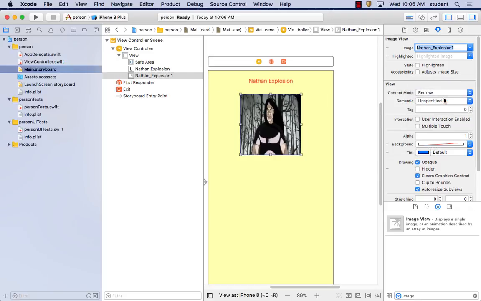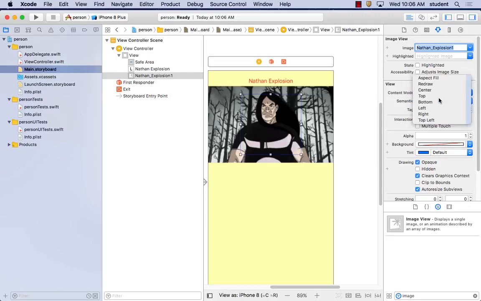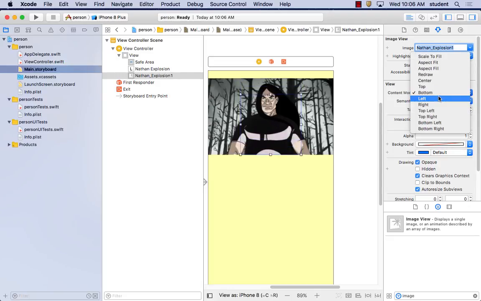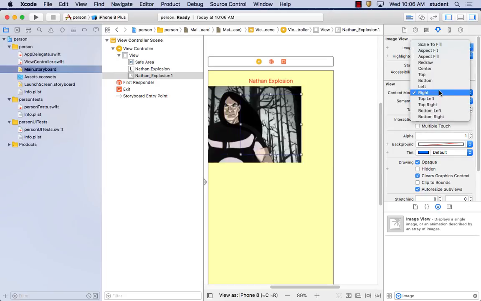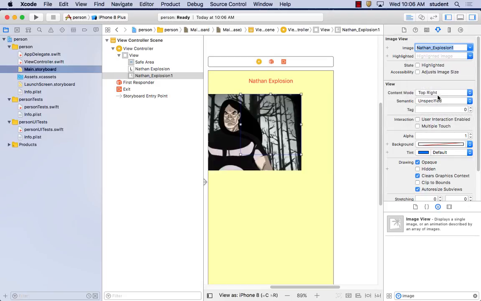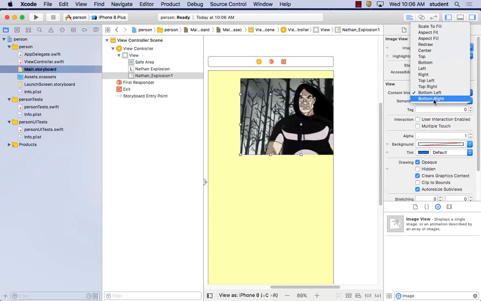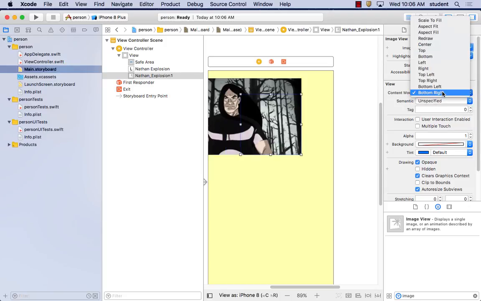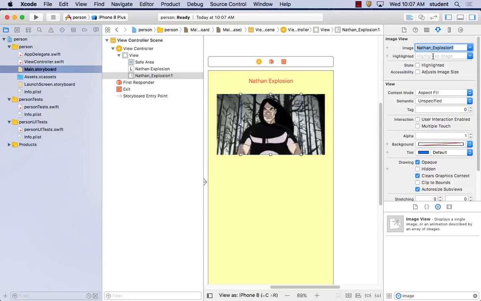You just kind of redraw, which is kind of the same as the first one. Center, top, bottom, left, right, top left, top right, bottom left, bottom right. There's all kinds of ways to adjust your picture. The one I'm going to use is actually aspect fill, and then I'm going to cut the edges out by using a box option to clip to bounds. See it right here, clip to bounds. So the one I'm going to use is called aspect fill.